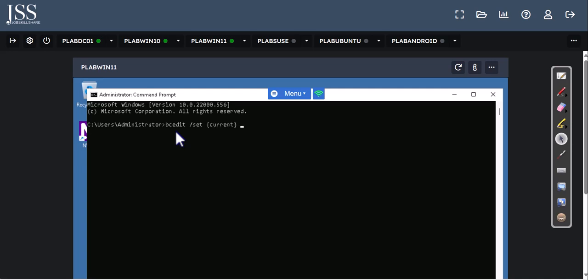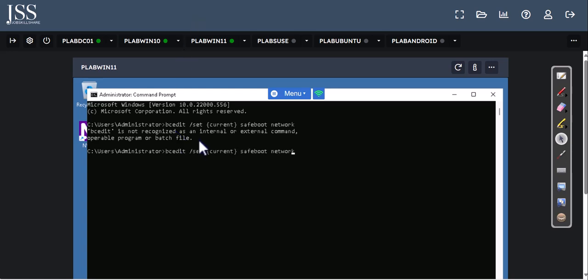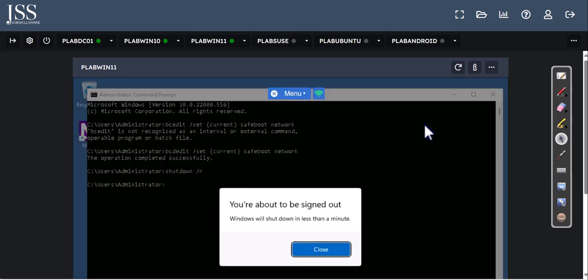Okay, so we're gonna do this in network. So just like that, click enter. So maybe I did something wrong. BCDedit, sorry about that. So let's go back here, type BCDedit. So here we're gonna do BCDedit. And now I'm gonna go ahead and restart this machine. You can do shutdown just like that, shutdown slash R, or you can just restart the machine.